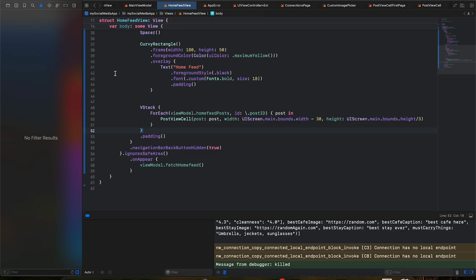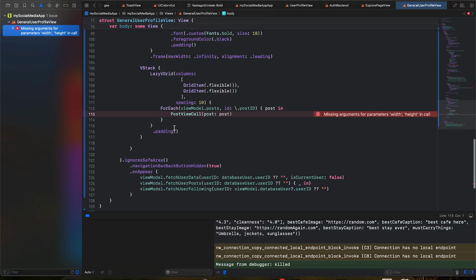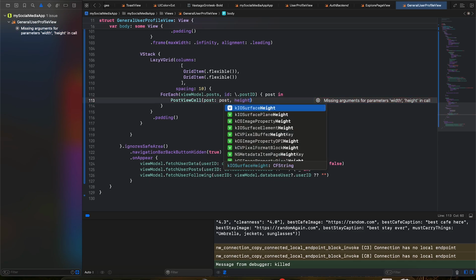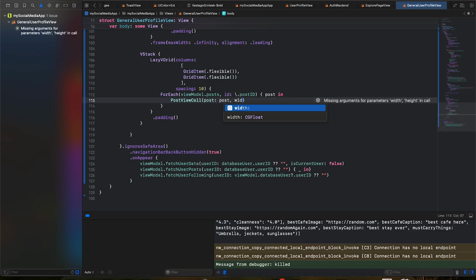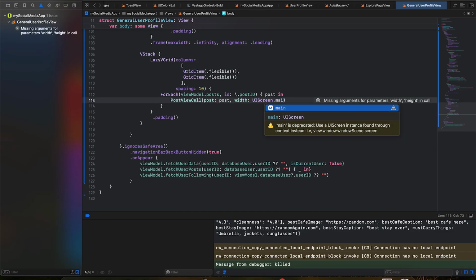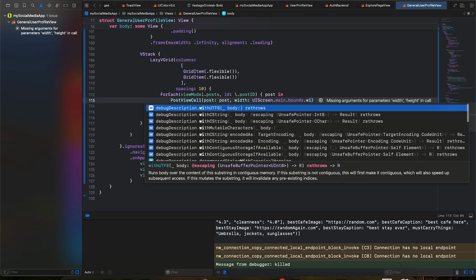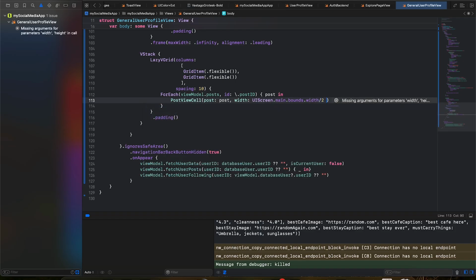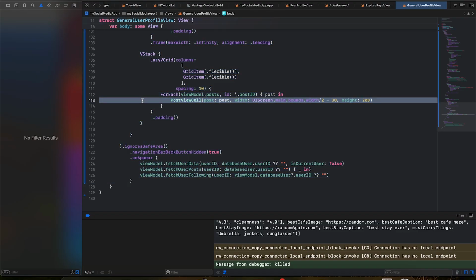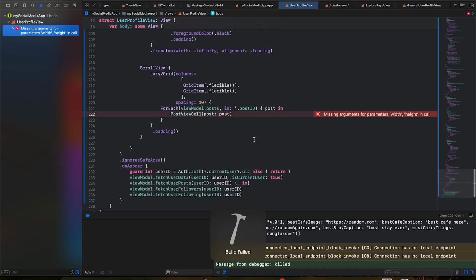It should show us one more error at this general user profile view, and also at the post view, I believe. So here the width property would actually be UIScreen.main.bounds.width divided by 2 and subtracting 30 points from it. Then we have the height property, which should be like 200 pixels, which was working fine for us. So this is there. We can copy this out, call it again, and see if anything else is there.